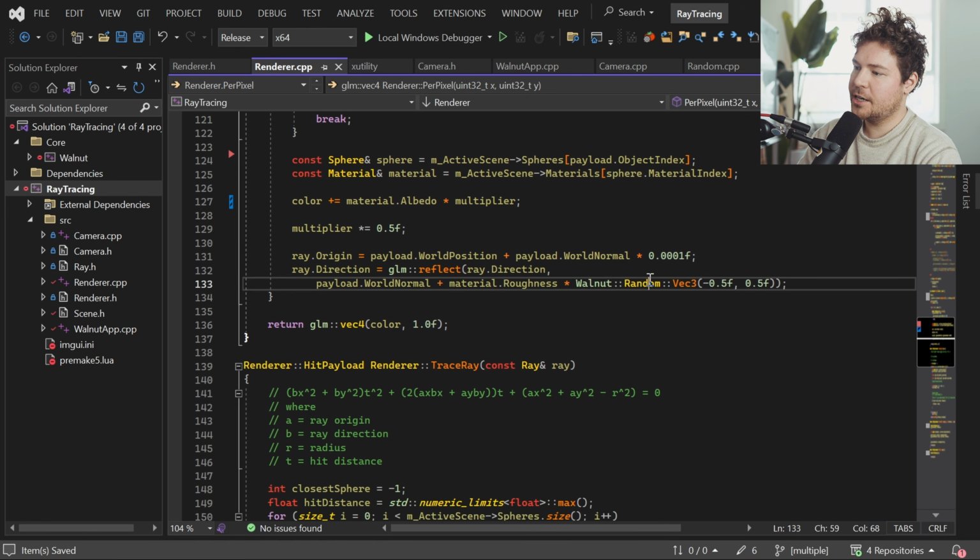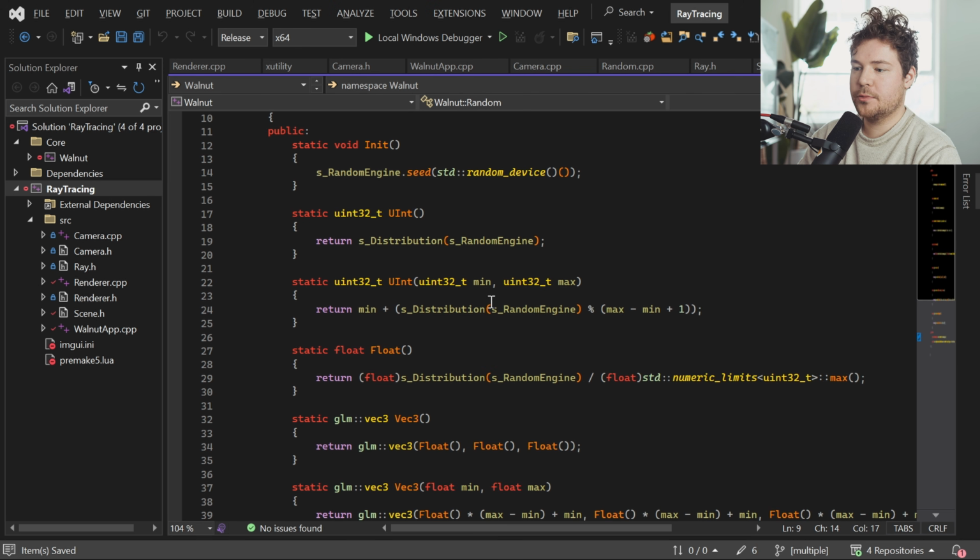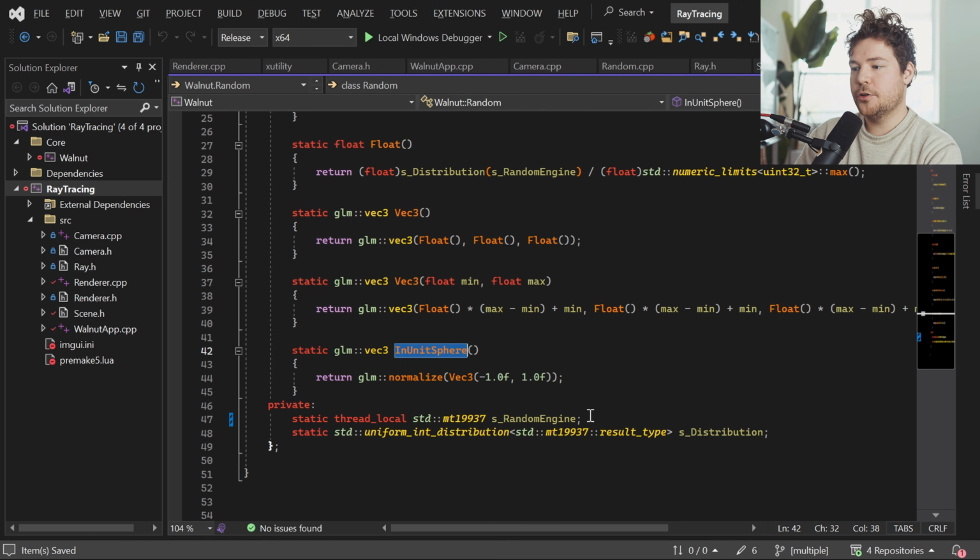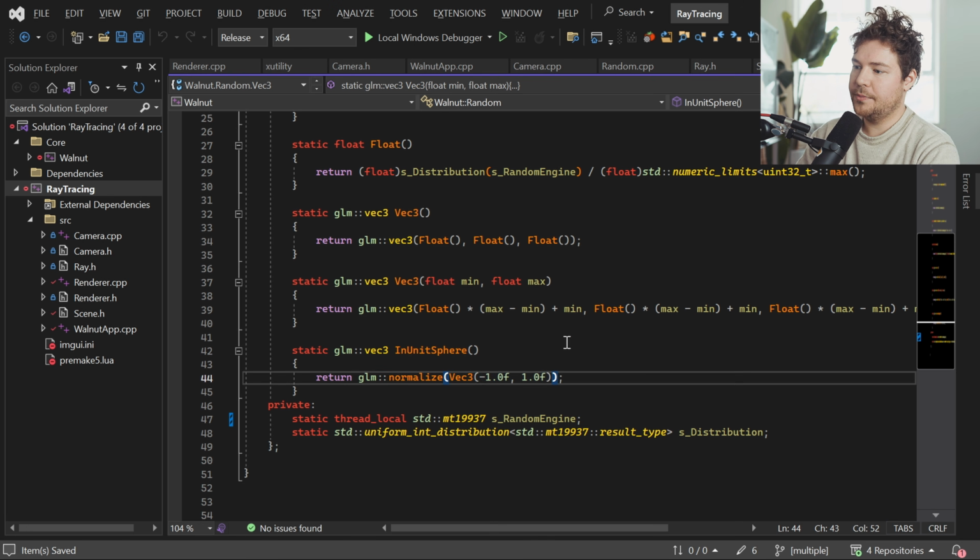So what I'm going to do is, if we go into Random, this is Walnut Random, we have this InUnitSphere function, which really all it does is generate a vec3 in a -1 to 1 range across the 3 axes, X, Y, and Z, and then it normalizes it, which will make the length 1. And we wind up with basically a vector that is in 3D space somewhere inside a unit sphere.